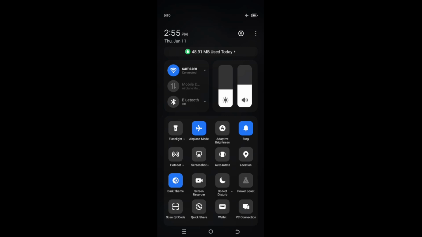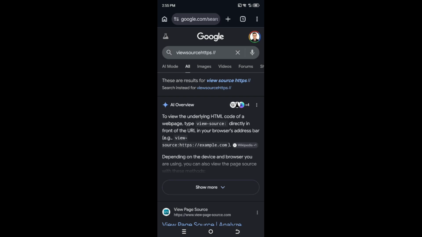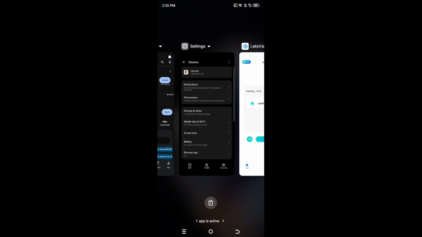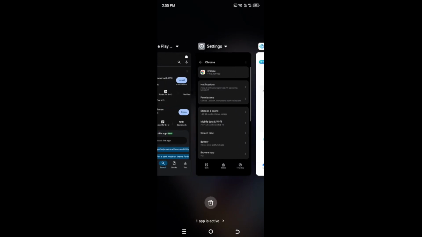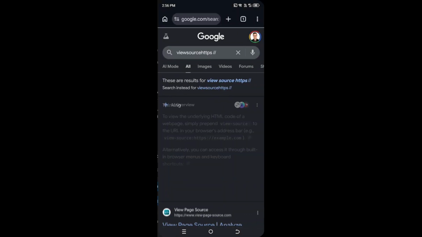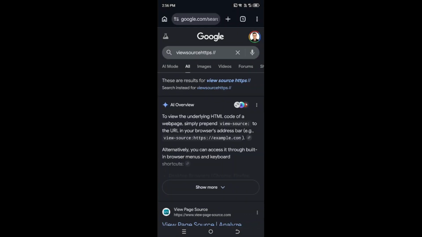Next, open Chrome on your Android device and check if it's updated to the latest version. Outdated versions can have bugs or performance issues. Head to the Google Play Store, search for Chrome, and tap Update if you see the option. Keeping Chrome updated ensures you get the latest performance improvements and security fixes, which can directly affect download stability and speed.